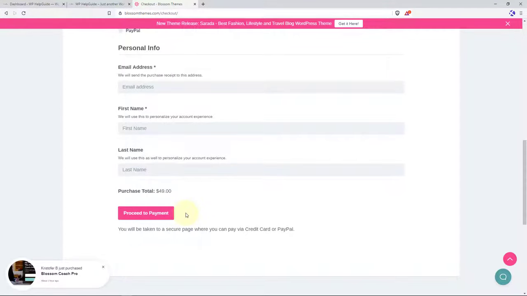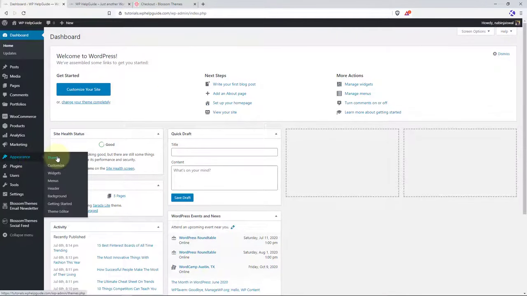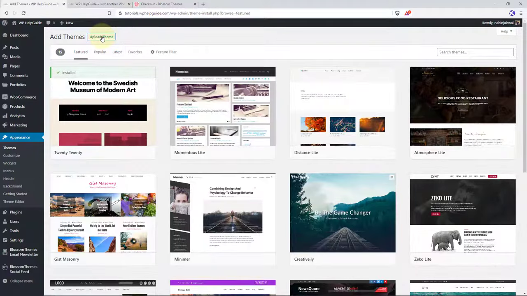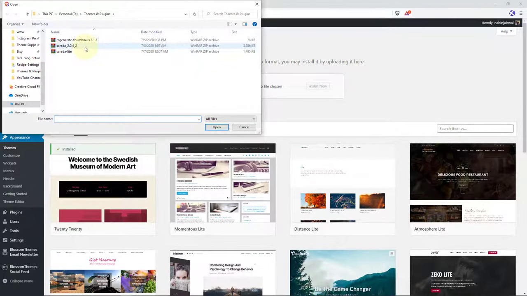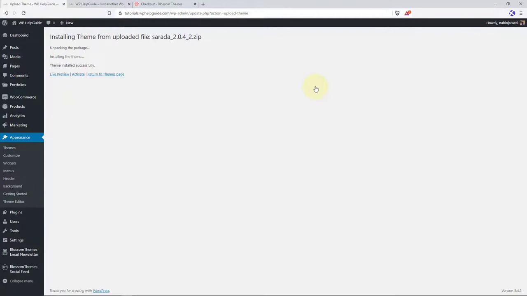Once you make the purchase, you will receive a zip file. So now let's head over to the dashboard and install the pro version. To install the pro version, go to appearance and go to themes. Click on add new and then click on upload theme. Here you can simply drag the zip file or click on choose file to select the pro version that you have purchased. Then click on open and click on install now. Once the theme is installed, click on activate.